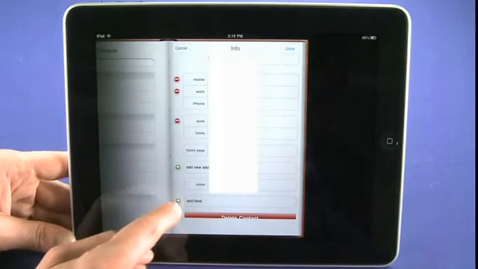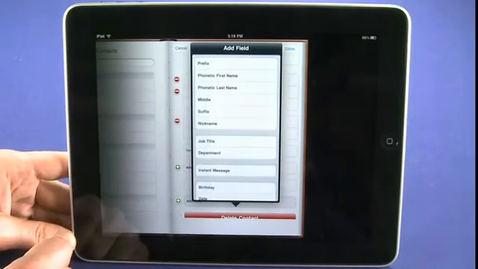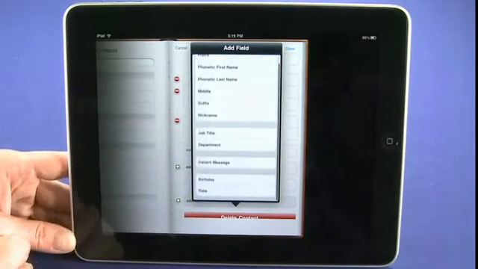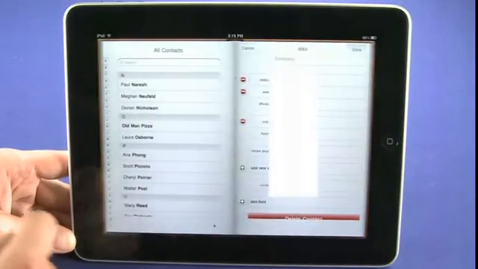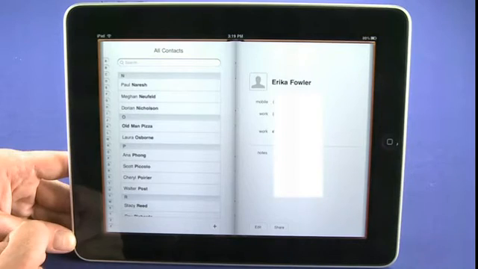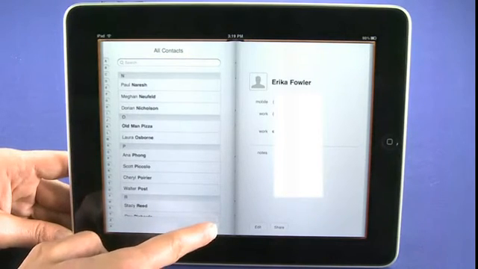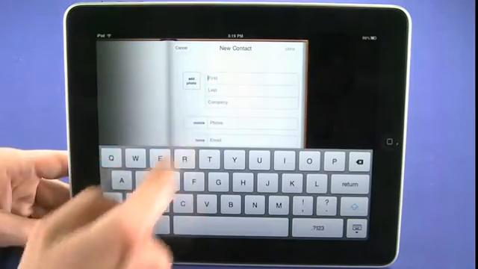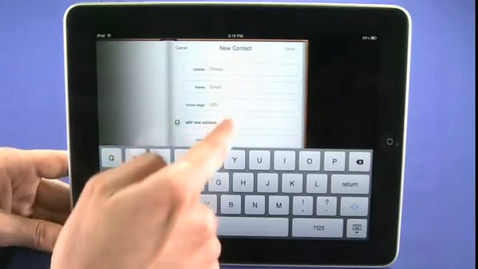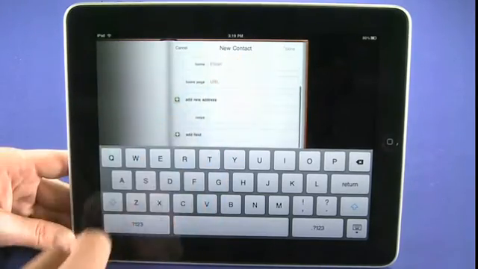We can also add new fields. If, for example, there was specific information that we wanted to add about a person, we can add all that here. And we'll tap outside, tap done to say that we're finished with this contact. Also at any time, we can tap on the plus icon to add a new contact. So here we put in first and last name, pretty self-explanatory, phone numbers, all that kind of stuff here.